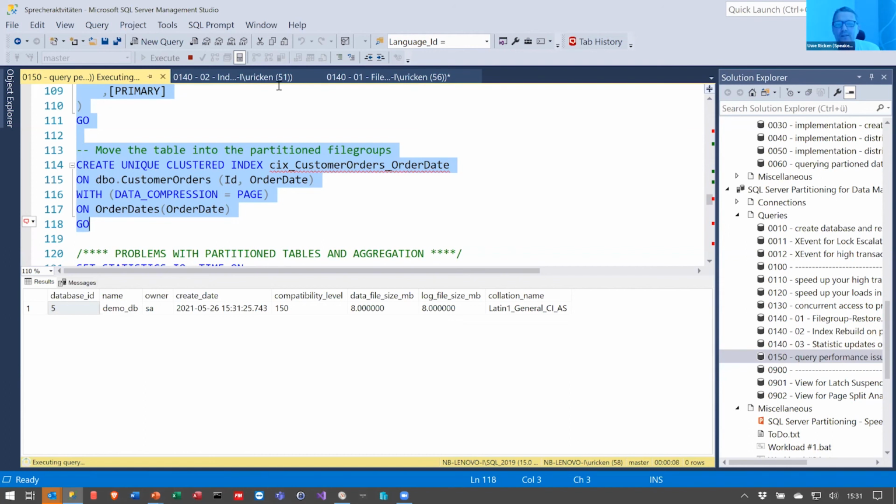Is it true that a filtered statistic created on the partition key for each partition will improve performance? Madhu, unfortunately, I do not know. I need to check it out. I don't have an idea about this. I'm not using filtered indexes quite often, but I promise you I will check it out. And if you drop me an email, I promise you to answer this.